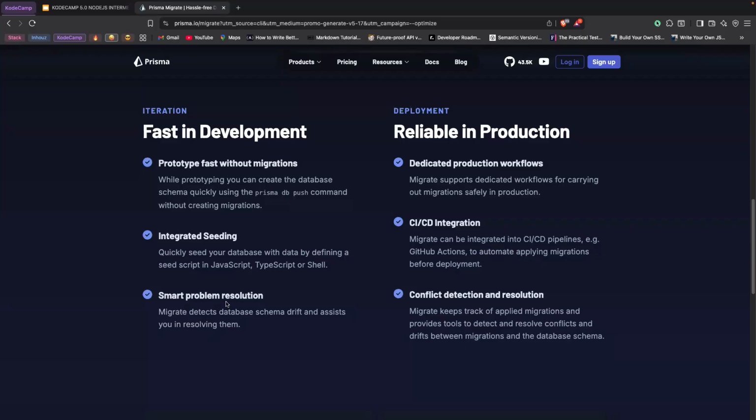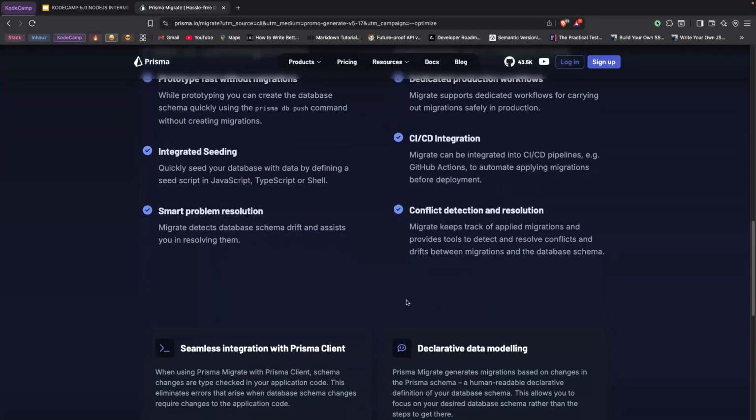We have smart problem resolution. Migrate detects database schema drift and assists you in resolving it. So this is in development and this is in production. Conflict detection and resolution: Migrate keeps track of applied migrations and provides tools to detect and resolve conflicts and drift between migrations and the database schema.